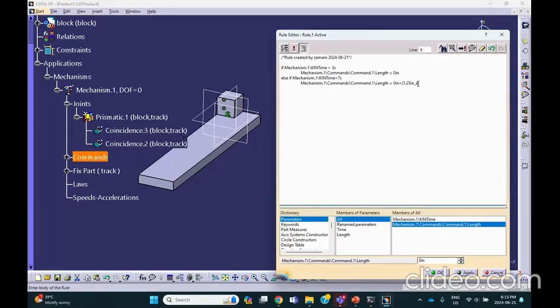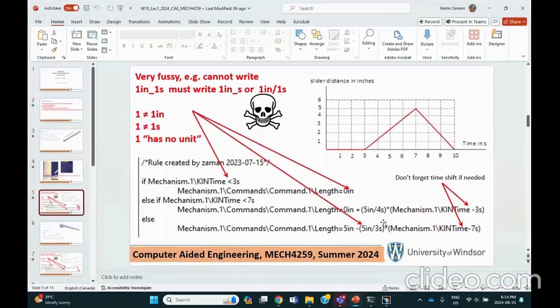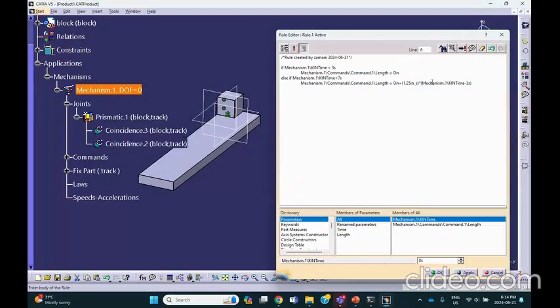Close the parentheses. If there are any syntax errors, we're going to find out. We click on this, we're going to get the error message, okay? As a matter of fact, let me show you. Well, let's move on right now. Times, parentheses, kin time minus that shift that I said, 3s. See that? 3 seconds, right there. Times mechanism time minus 3 seconds. Okay.